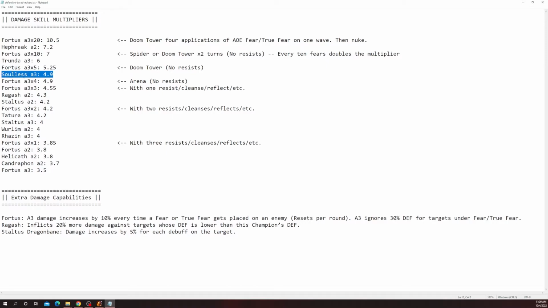Now, Solus is over here nuking for 4.9 with nothing. There's no conditions, period. He just nukes. Bam, hard. Fortus, we're going to have five applications of fear to get a 5.25 modifier. So now he's beating Solus in the Doom Tower, technically speaking on paper. Trunda is a 6-point multiplier. The 3 times 2, so hits twice for 3. Bam, bam, on the A3. We're not to Trunda levels yet.